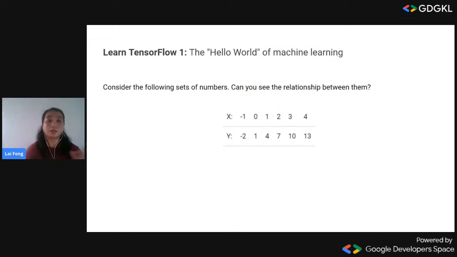Right. So again, consider the sets of numbers. Can we do a little exercise here? How are we going to solve this problem? Given there is a list of x values and y values, it's kind of like a mathematics quiz. Let's take it that way.